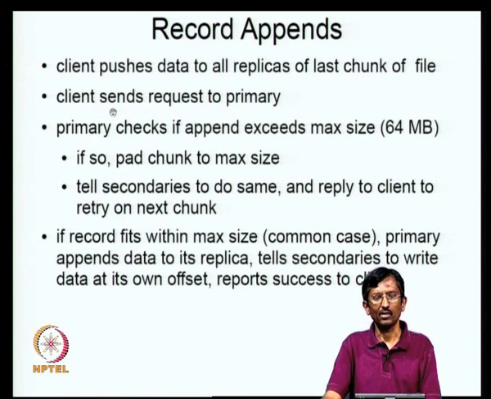Okay. So, the client sends a request to the primary. Again, just like previously, the primary checks if the append exceeds the max size. If so, it pads the chunk to max size, and then tells the secondaries to do the same thing. It says, I am going to pad it, you also pad it. And then it goes back to the client and says, I have not done anything for you so far, but please retry it, we will proceed after that. Okay. Because all it has done is to pad the chunks.